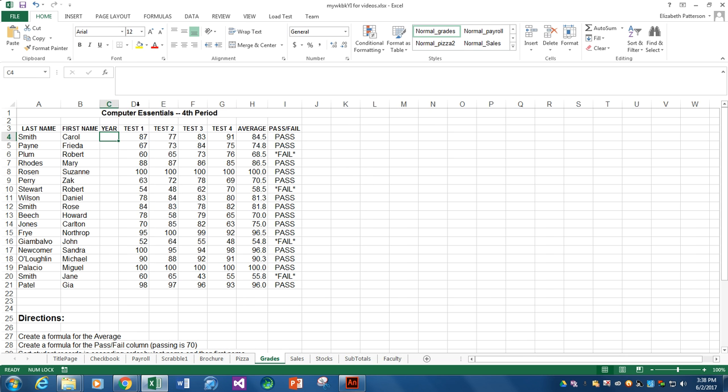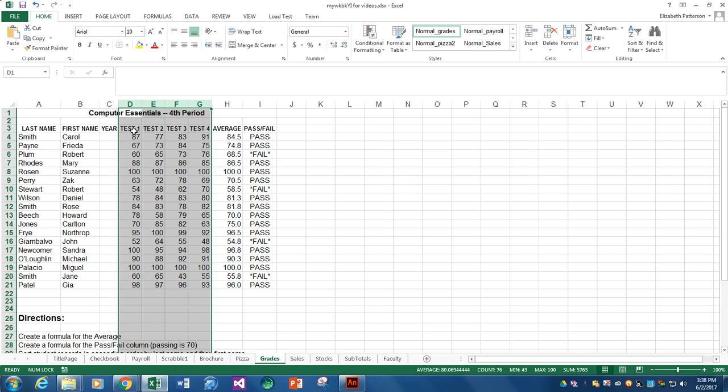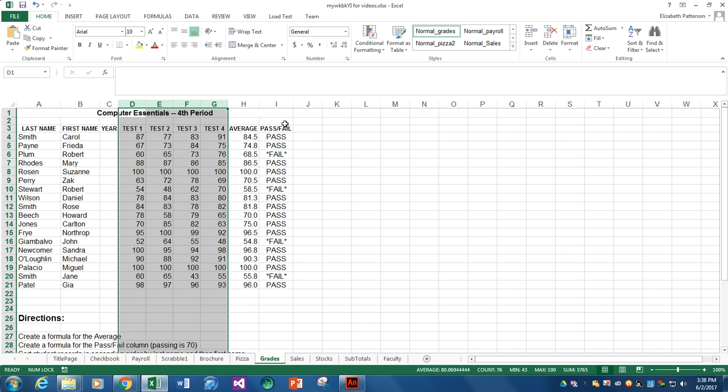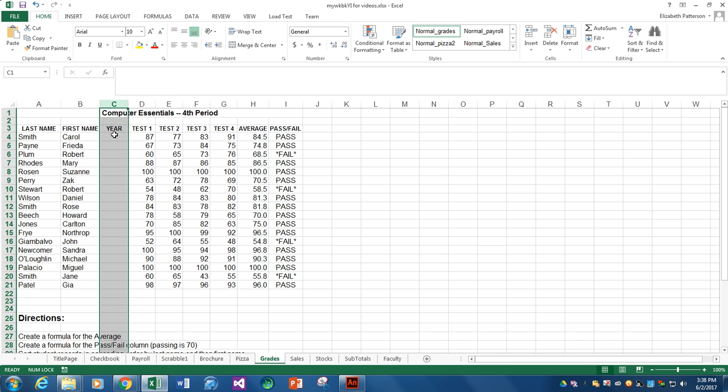I don't need it that large, but that's going to be too small. So if you double click between the column letters, I can select these. If I double click, it'll autofit or auto size it to the largest element, which in this case is the word test. But I also can pull it a smidge and it'll resize all of the columns I selected. Year needs to be a little wider, I think, so I'm going to make it a little wider.